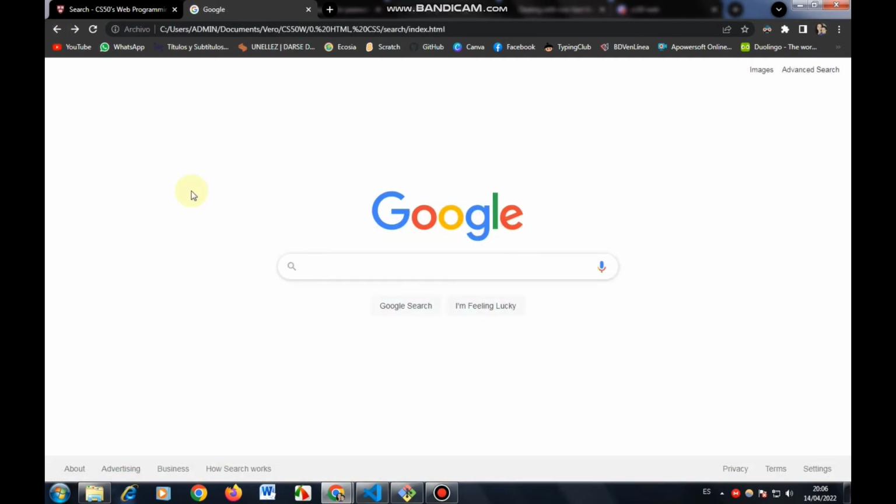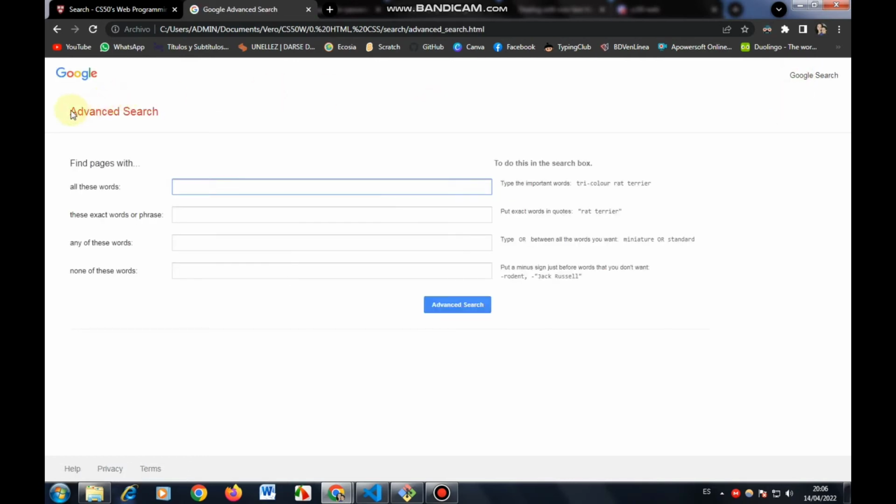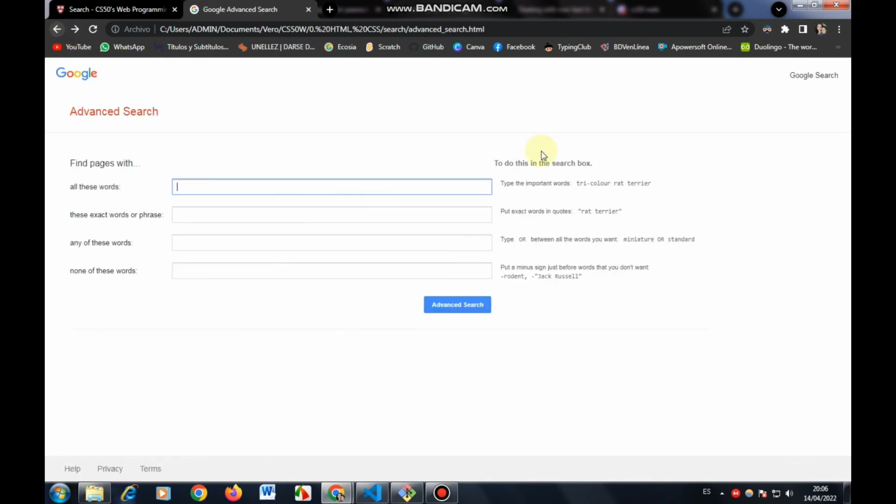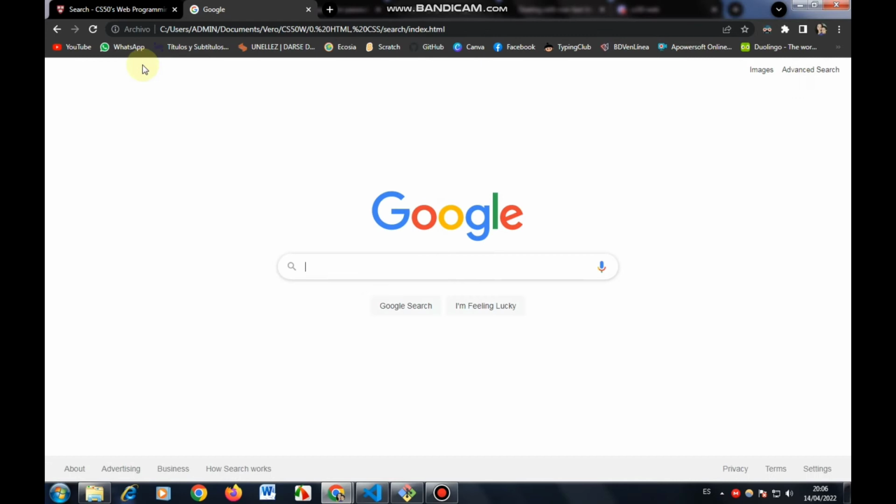Moreover, if we click on the advanced search link, it will take us to the advanced search page. Here we can find two different ways to go to the Google home search page: if we click here on the image, or if we click here on the top right corner where it says Google search.